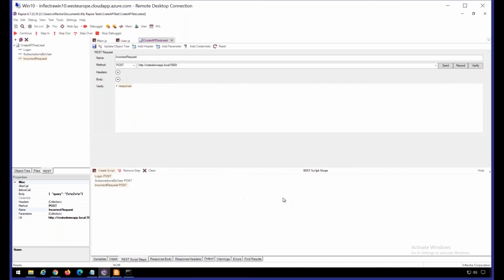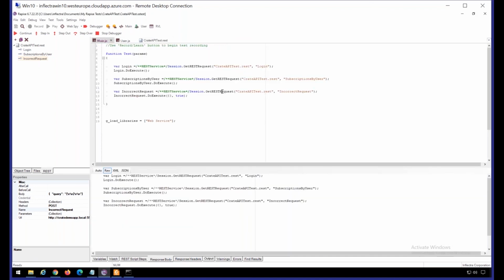And that's it. I'm ready to create a script. And you see that I have now created a script where the first two actions are positive tests: the first is doing login, the second is doing subscription by user, and the last one is doing a request that is incorrect by default. You see this true here. So this true means that this request is expected to return an incorrect result. It's a new feature that allows you to do negative tests with Rapise 6.7.